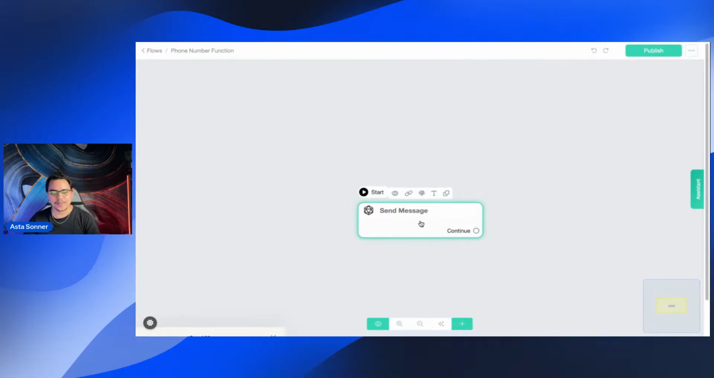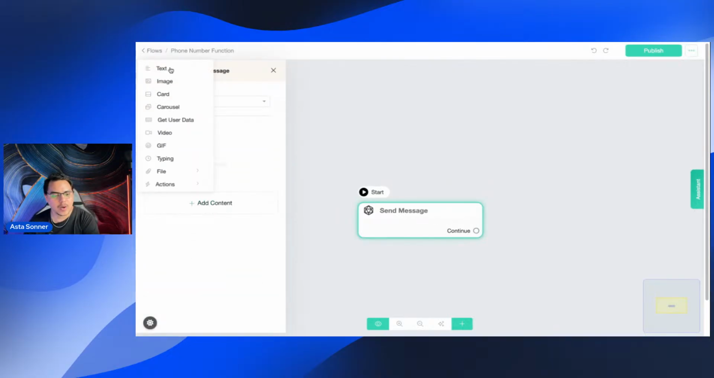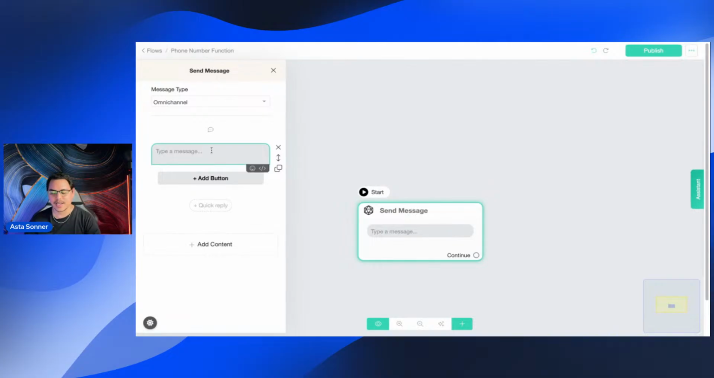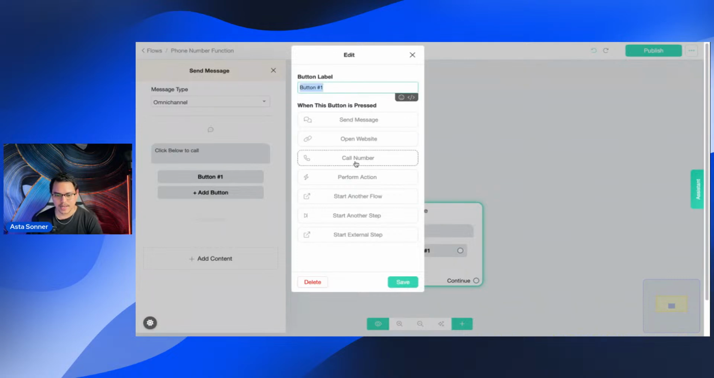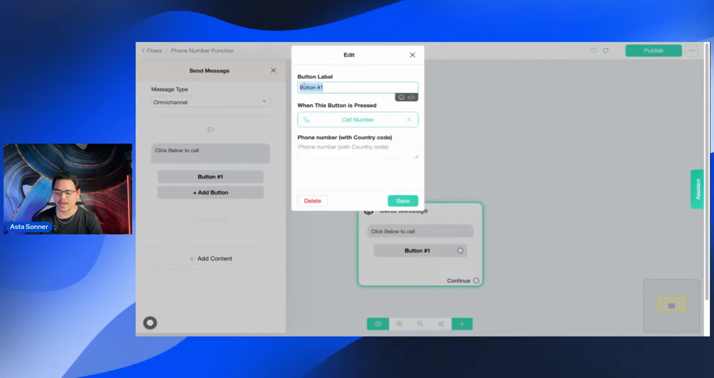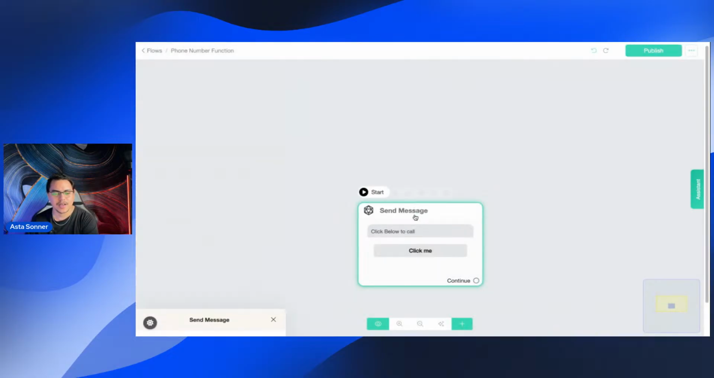Let's click on this right here. Okay, and this is going to be a super simple setup. We'll have text first, and we'll just say, click below to call. And then we'll click on add button. Click on this first here, so button number 1. And we'll select call number, and we'll have this say click me. Or we can even have direct call, or whichever. Now for the phone number, we saved it, so I can just paste it in here and remove phone. Boom, just like that. I will click save, and that's that.